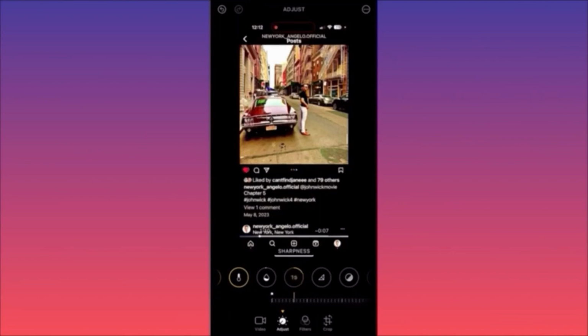I think it's cool. The next one is the definition. So this actually smooths all the caricature effects, makes it again smooth, not so sharp, not so pointy. I like it. It definitely smooths the image and the overall picture.